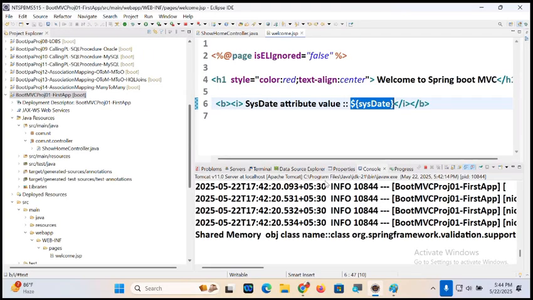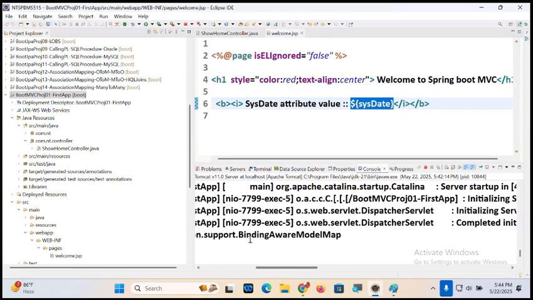Okay, so let's see, guys. What's the class name of the shared memory object? BindingAwareModelMap. So my theory and practical are matching over there or not, guys? What do you say, my dear?